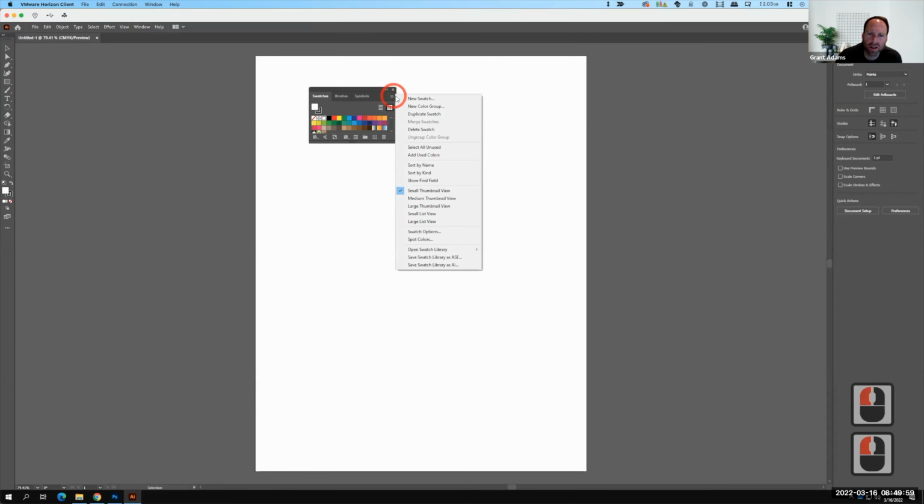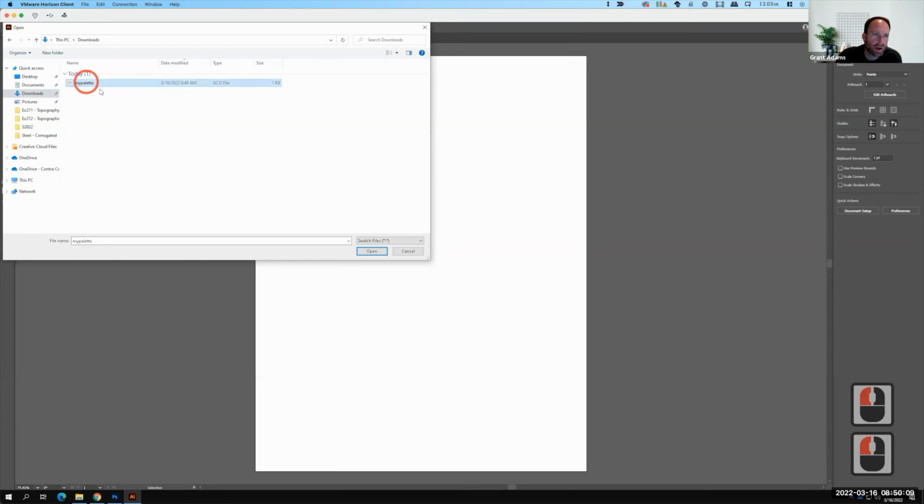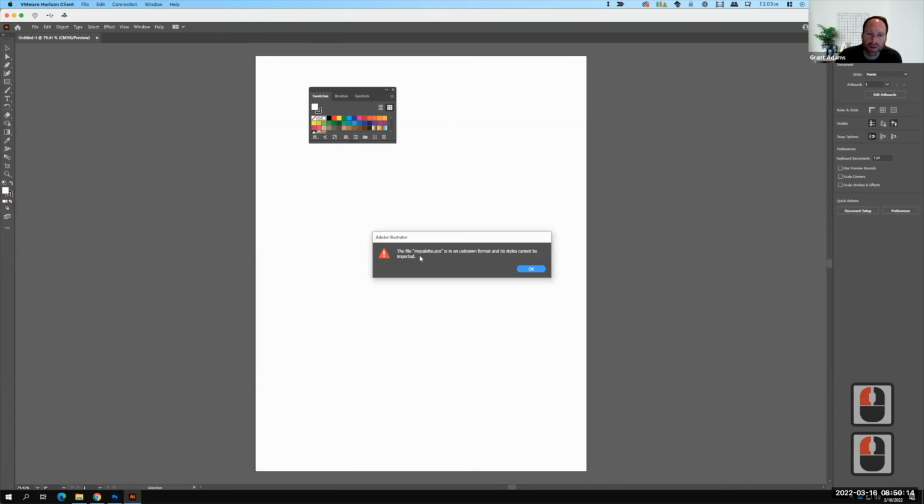If I tried to open it, I could say open swatch library, other library, and I went into my downloads. Well, I could be wrong. Maybe they've updated it. Nope, it won't let you import it, which is so annoying.